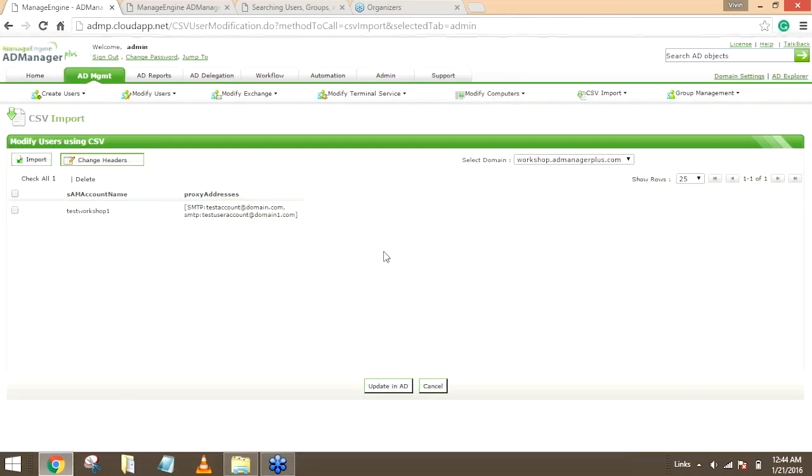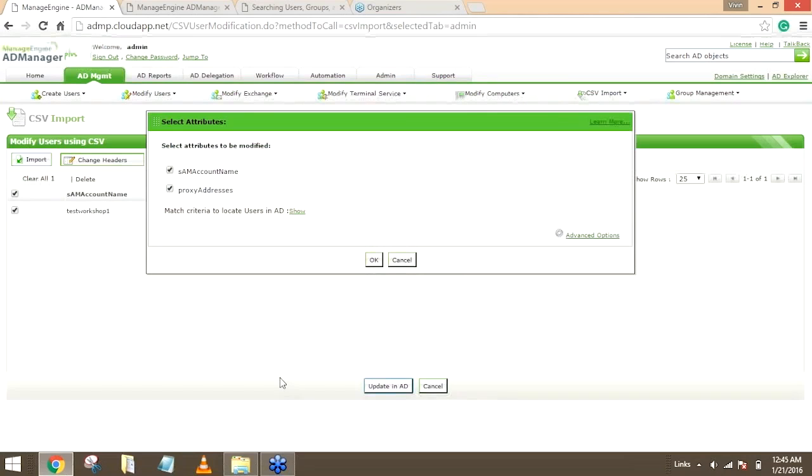Okay, so now I click on OK, and let's say I have 20 user accounts in the list. I simply check all so that all the accounts get selected, and if I need to change the header, I can do so by clicking on change headers here. I'm not going to change the headers, all of them are right. So I'm just going to hit update in AD. Please note something very important here whenever you're doing a bulk operation. So you just click on update in AD. Now this is a very important step. So you just click on show.